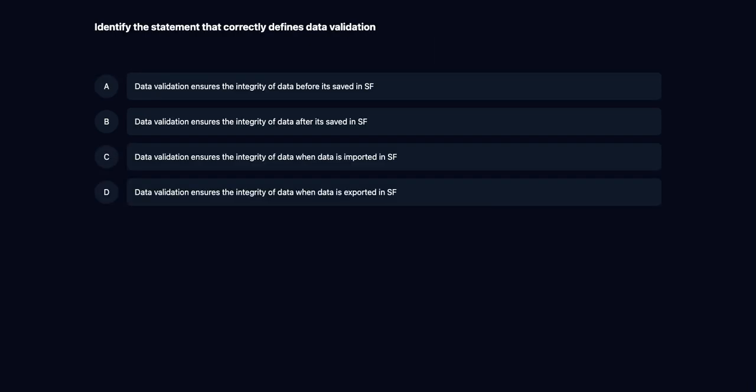Identify the statement that correctly defines data validation. A. Data validation ensures the integrity of data before it's saved in SF. B. Data validation ensures the integrity of data after it's saved in SF. C. Data validation ensures the integrity of data when data is imported in SF. D. Data validation ensures the integrity of data when data is exported in SF.